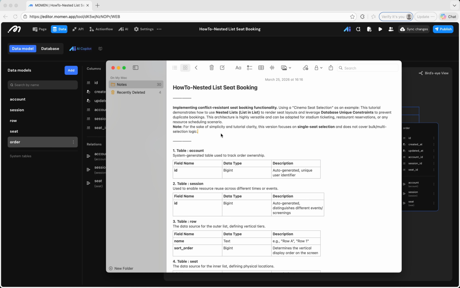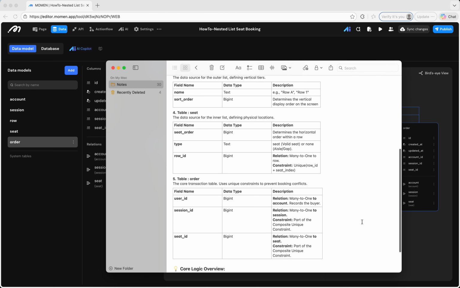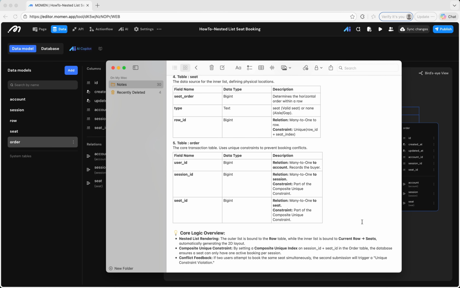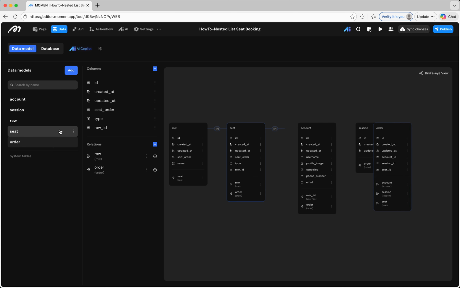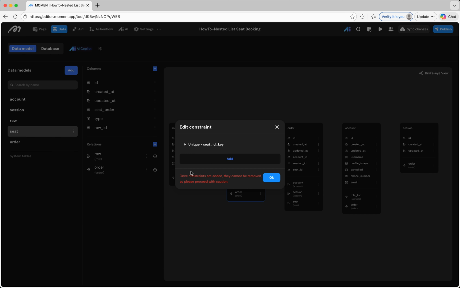We need 5 tables: account, session, row, seat, and order. We link the row to contain the seats, then use the order table to associate the user, the session, and the specific seat, recording who booked which seat and exactly when. Here, the tables and relationships have been created in advance.